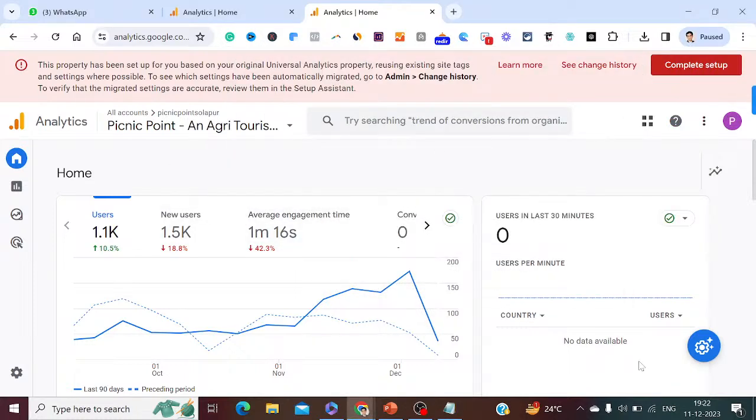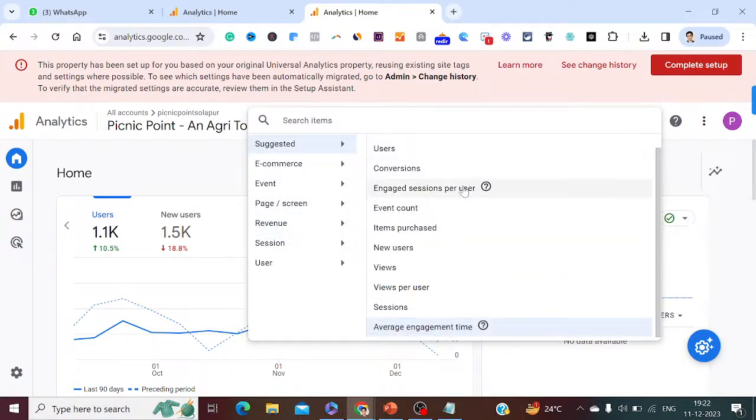You can see the number of users. We had 1.1k users, then new users 1.5k, and average engagement time. That means any user who is coming to your website is ideally spending 1 minute 16 seconds on your website. Correct? Now, there are a lot of metrics which you can measure from here, right? For example, conversion, engaged sessions per user, event count, new users, number of users, sessions, and average engagement time. Ideally, average engagement time is really important.